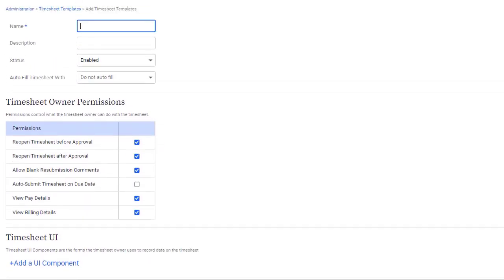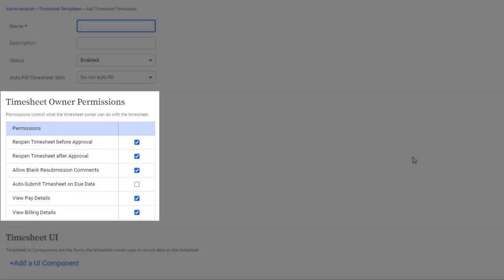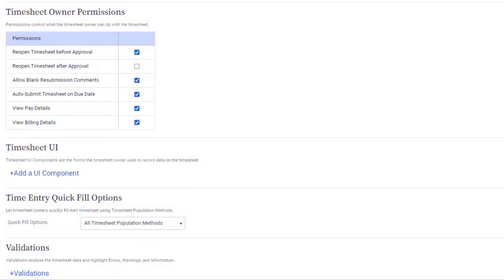Permissions act just like permissions assigned in user profiles, except these permissions are related to the timesheet. For example, permissions can allow the employee to reopen submitted timesheets or can make timesheets auto-submit on their due date.